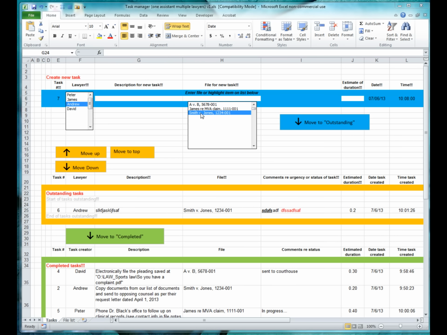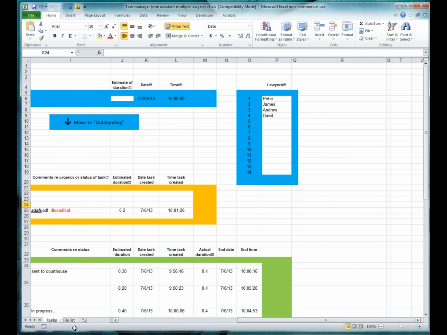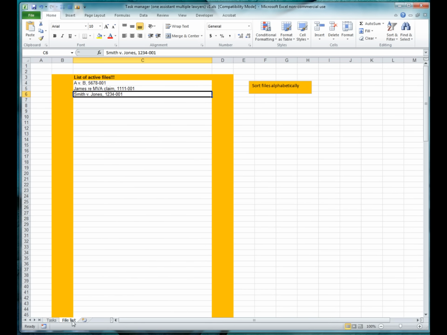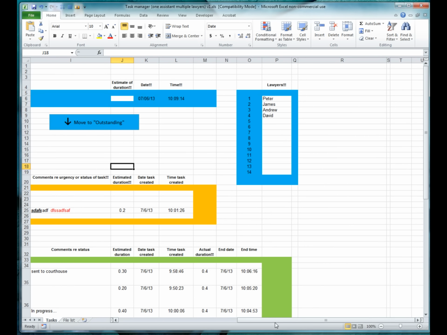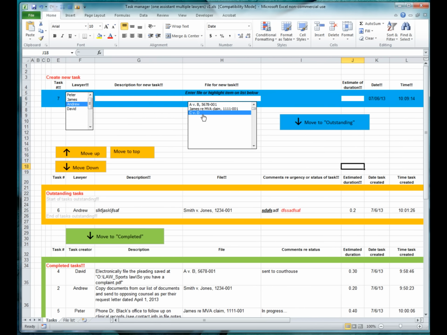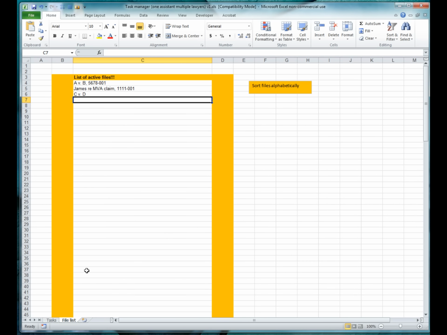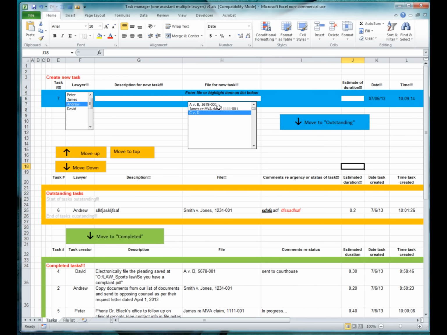If this list of files gets quite long, or perhaps some files settle and you want to remove some items, you can go over to the File List tab, which is at the bottom over here, and then you can delete a file, and you can even put a new file number on if you wanted to. And what you'll notice on the tasks tab is that the file list over here, you can see Smith and Jones got deleted and C&D got added. And so that gets basically automatically generated from whatever is contained over here on the file list tab. So update this list and it'll automatically update this list, which you use when creating tasks.